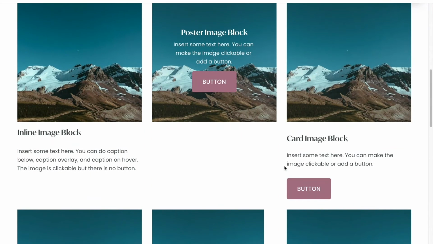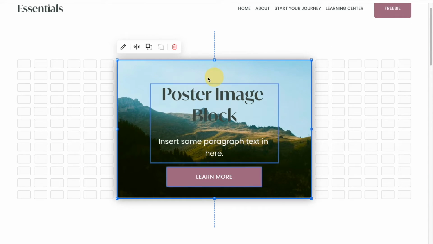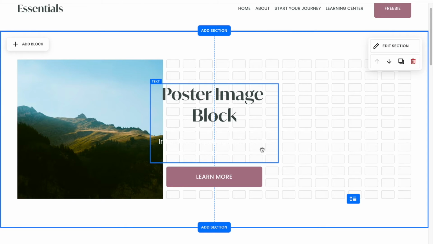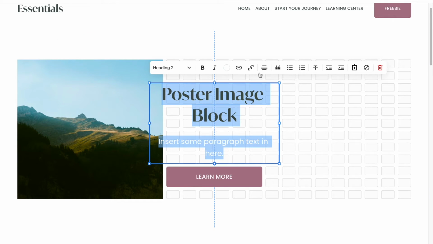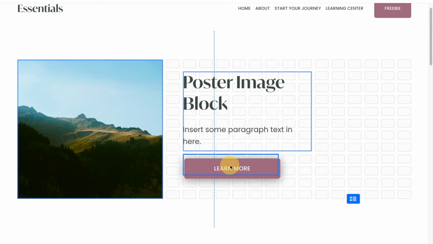Now we can go ahead and create our card image block. So with this one, I'm just going to click on the image. I'm going to drag it to the side here. I'm going to make it a different size for ease. I'm going to click on my text again. I'm going to hover over, align it to the left this time. I'm just going to drag this to the side, pull my button over.